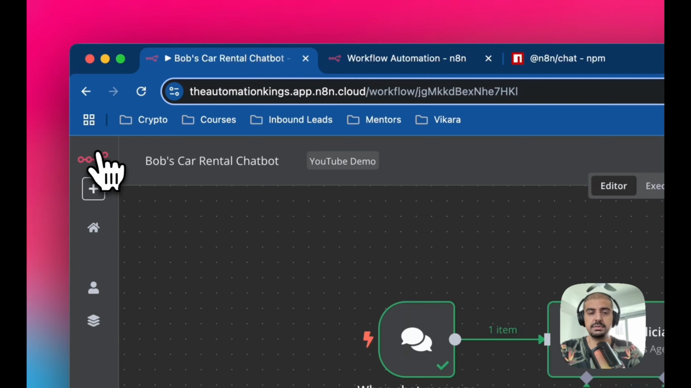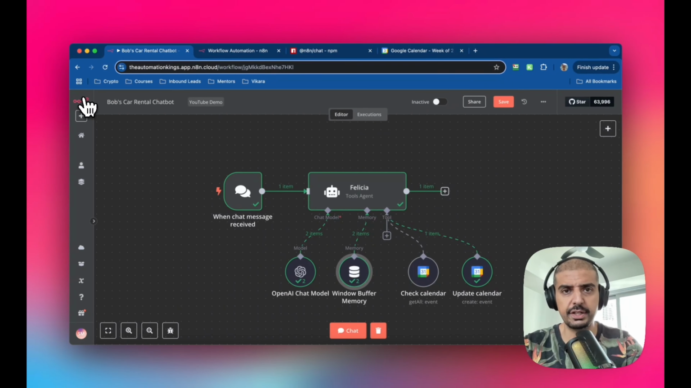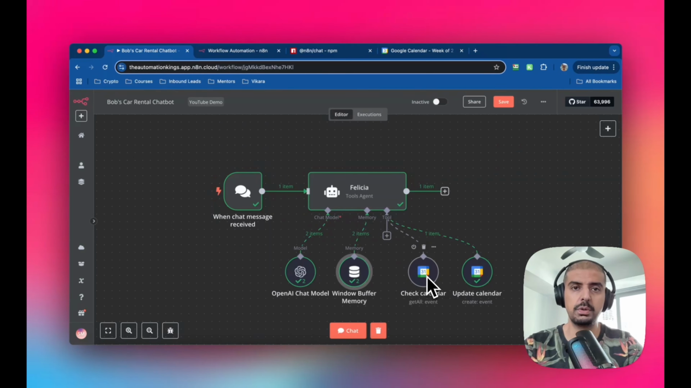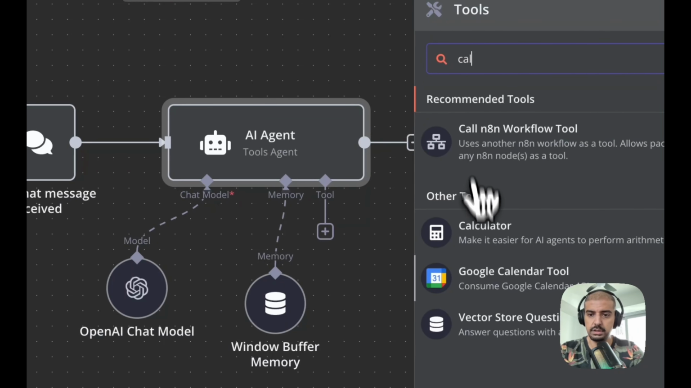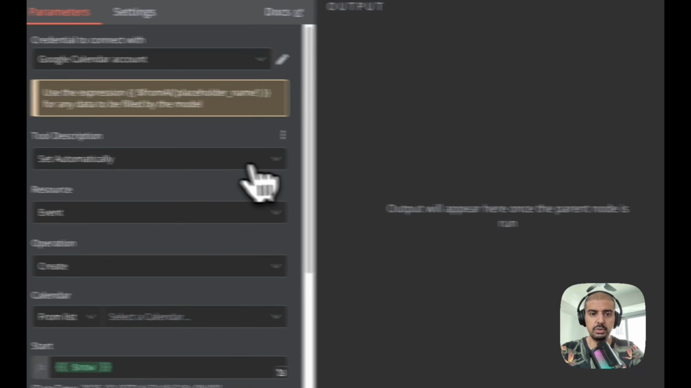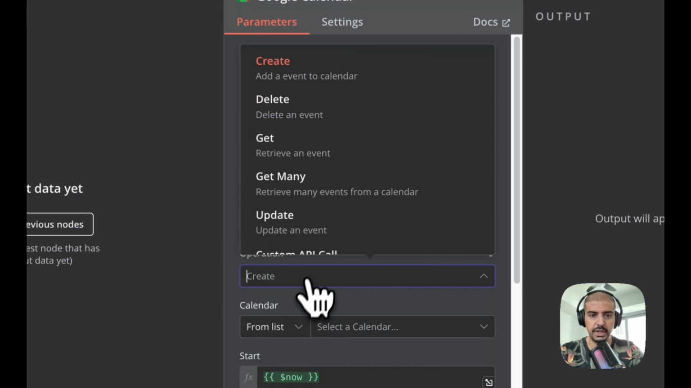Then the next two modules are, again, up to you, right? Whatever your automation does, however you want it to interact with your users based on your business outputs, just customize it. But for this, I'm just going to use two calendar options. The first one is to check the calendar to make sure there are no appointment conflicts, no booking conflicts. The second one is to update the calendar. So let's head back into the build. We're going to add the first one, which is Calendar. And this one we're going to get events. We're going to get many events, right?